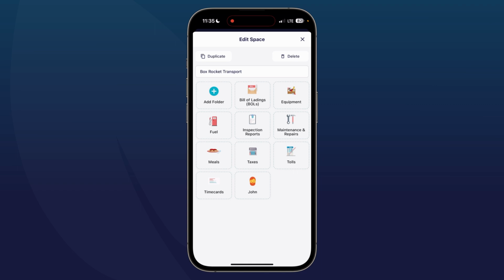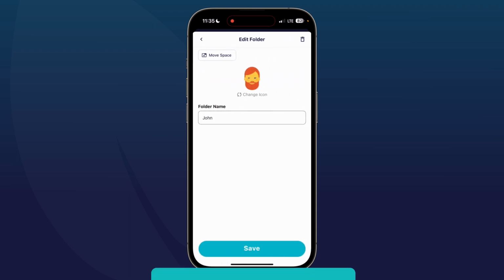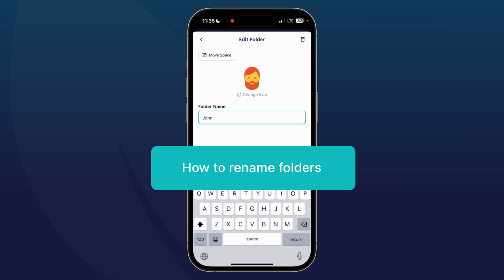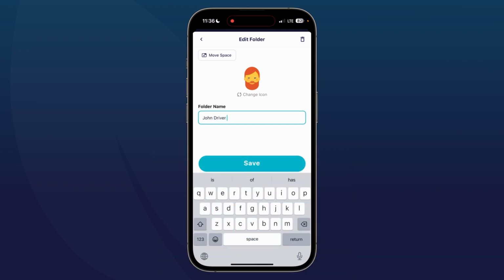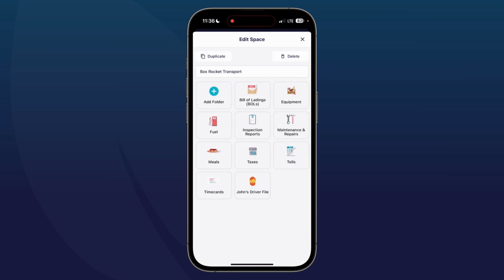So back to our example, we're going to go ahead and tap done since we're not going to share, but you'll see at the bottom there that our new folder is named John. Let's say we want to rename it. We're going to tap on it, and then we're going to add the changes that we want. I don't want to forget what this is for, so I'm going to rename it to John's driver file, and save that. So now I know this particular folder belongs to John.